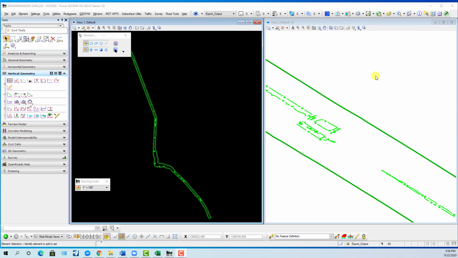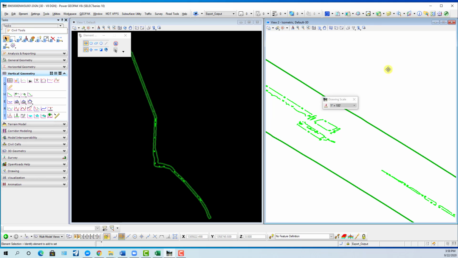Let's go ahead and make the 3D view active for a minute. So I'm going to click the bar at the top. That'll set it as active. And we need to set the annotation scale in the 3D view because that is what drives the display of the cells that we're going to see in the dynamic cross-section viewer. So I'm going to turn on annotation scale and set that to 1 to 20.